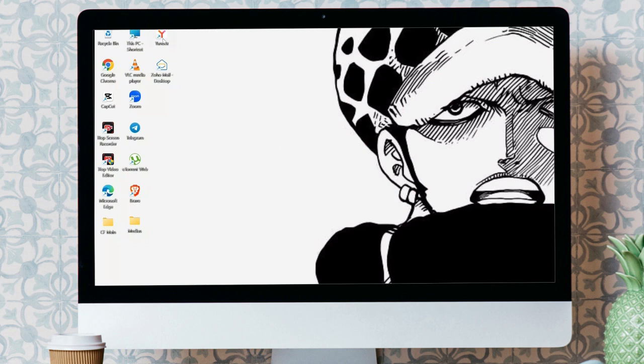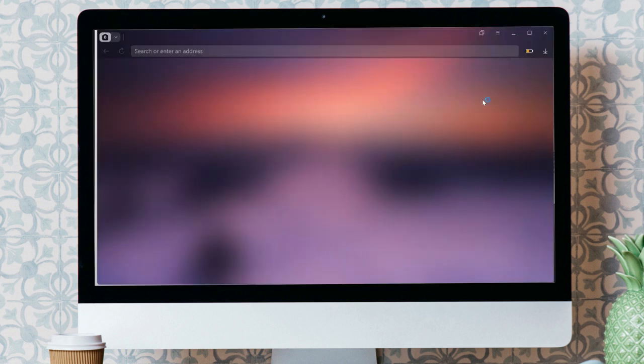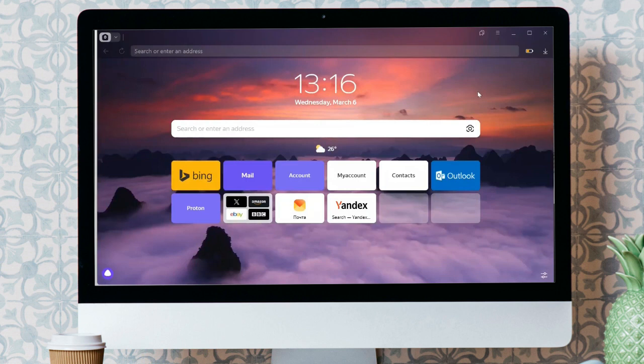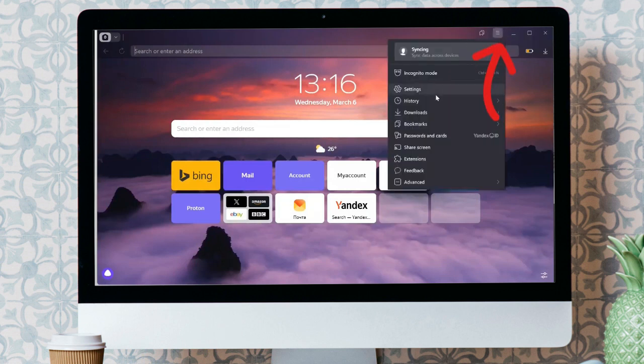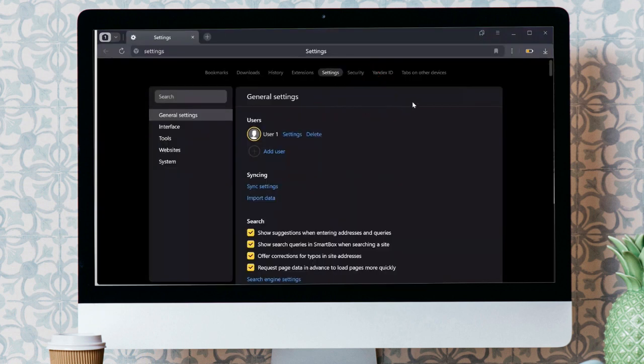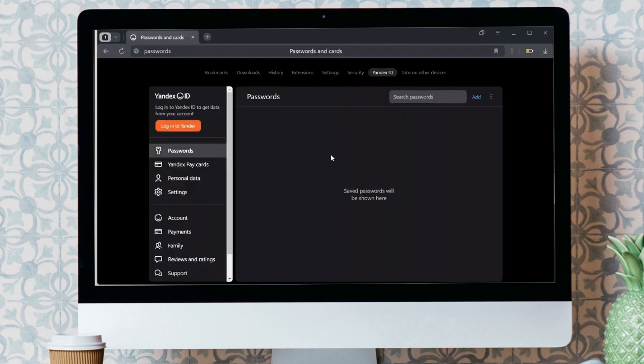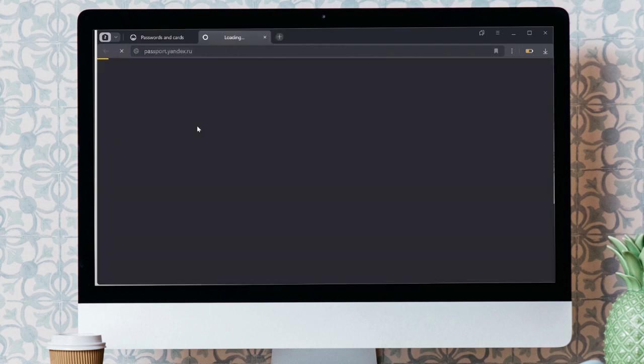In order to sign into your Yandex account with a QR code, you firstly have to open your Yandex application on your desktop. Now, after opening that, simply click on these three bars at the top and go to Settings. After going to Settings, choose the Yandex ID settings in here. And after going into Yandex ID settings, click on this Login into Yandex button.